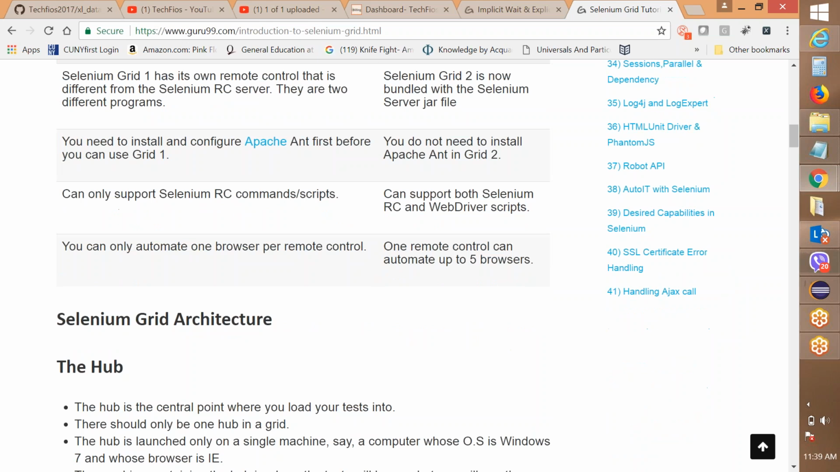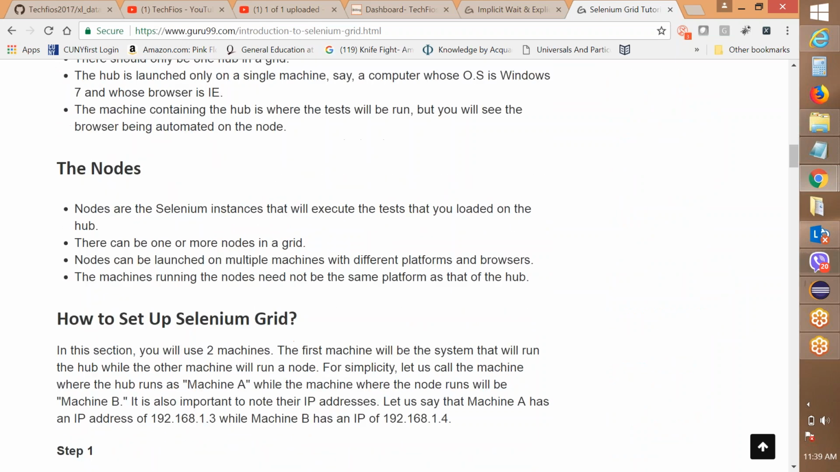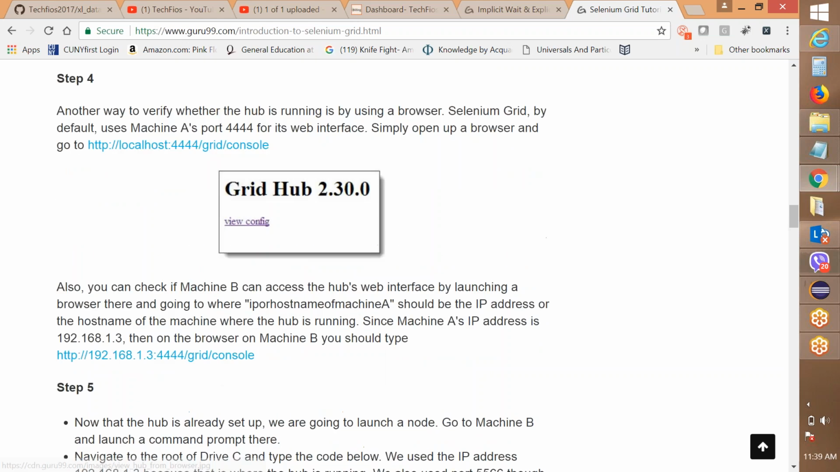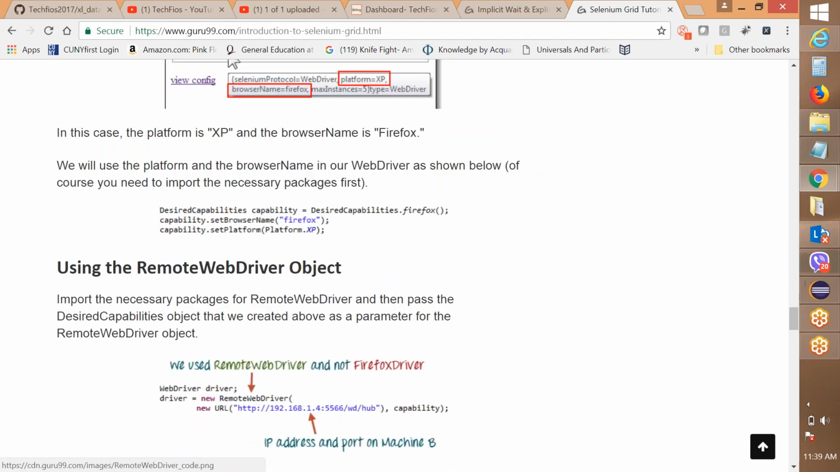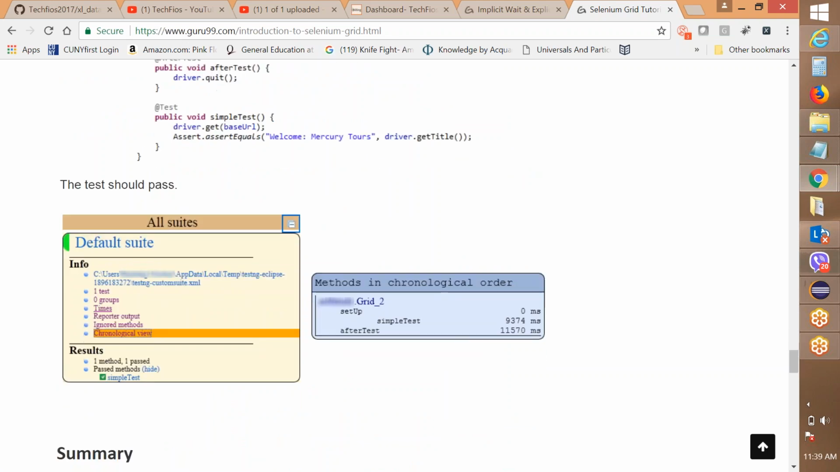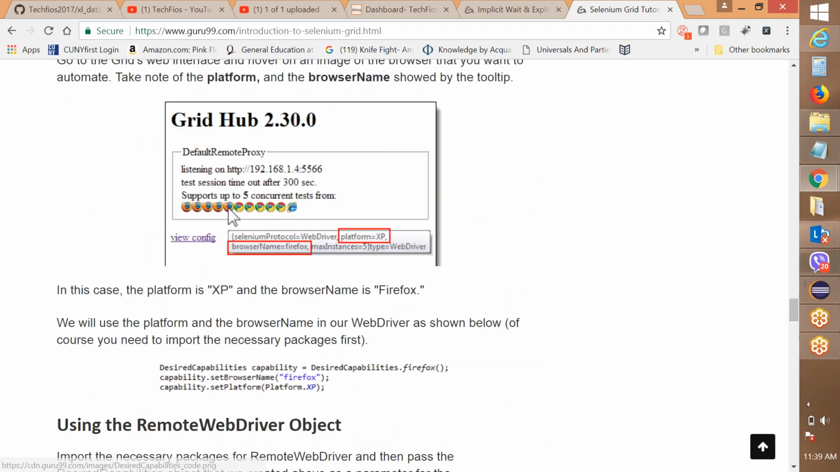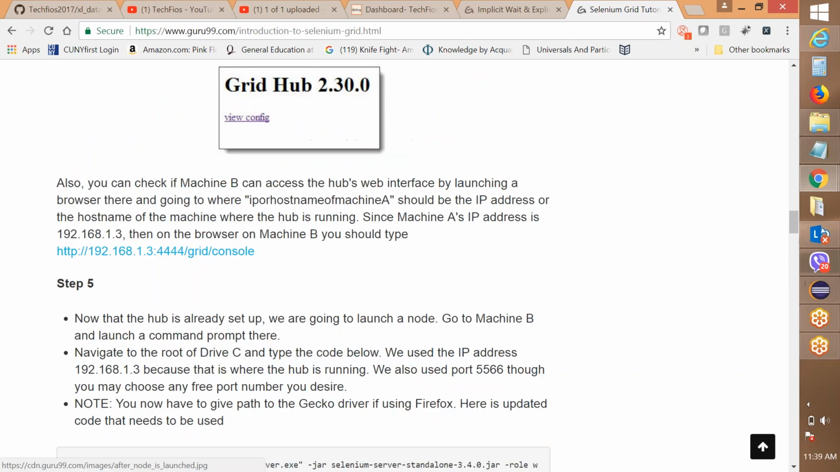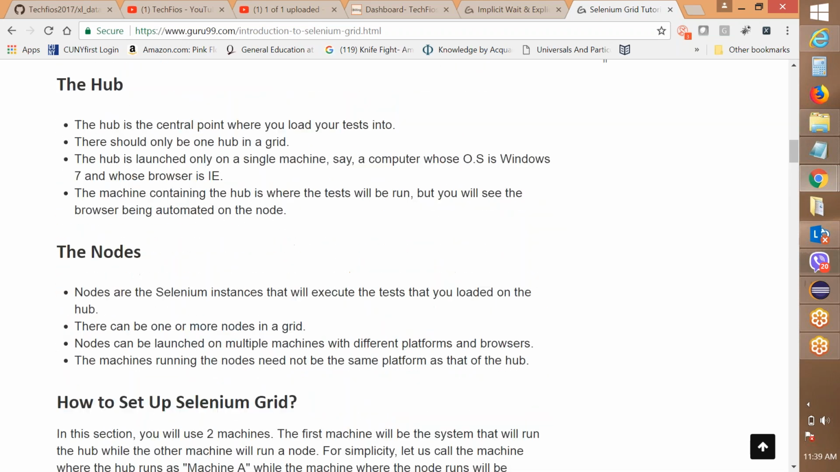This is also telling how to set up Selenium Grid. There's actually an instruction on how to use Selenium Grid. You can just read it, and if you have maybe 2 computers, 2 laptops, or 3 or 4 laptops, you can actually set this up if you want. So you can read this document. So just know the concept.